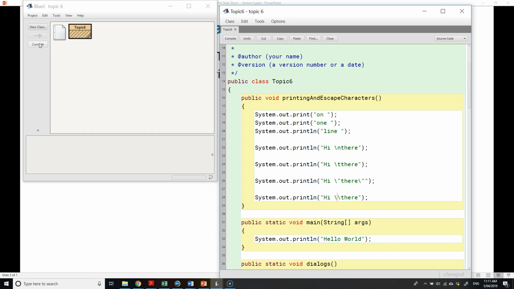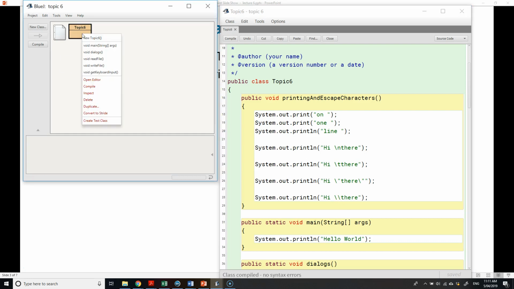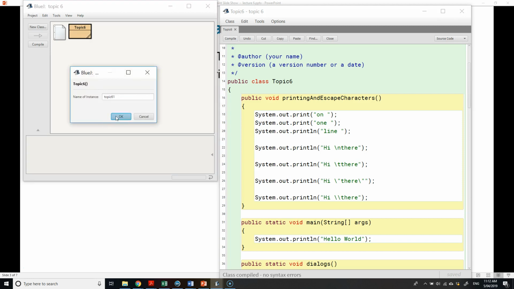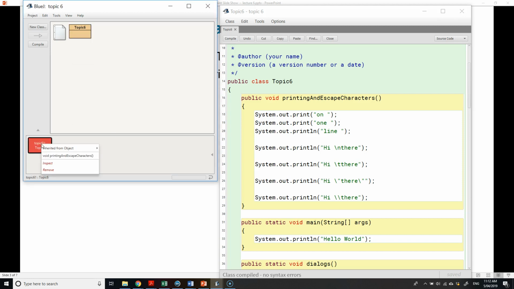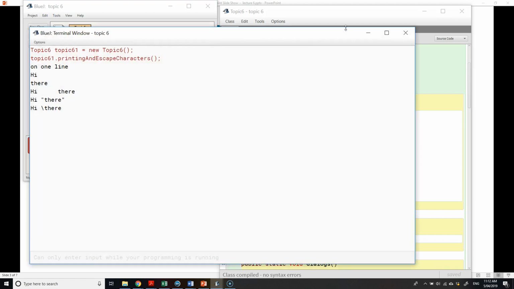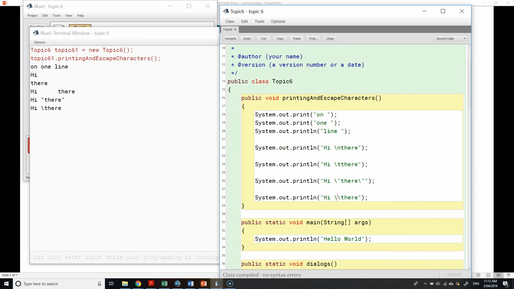So let's run this. I'll just compile my code, create a new instance of topic 6, and run printing and escape characters. As you can see, everything is on one line, so after the "on", there was no end of line character. After the "1", there was no end of line character. The end of line character came after the word "line", and that's because we used the println statement there as opposed to print.